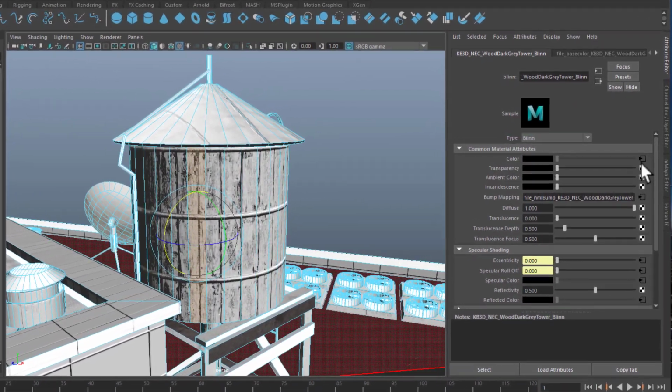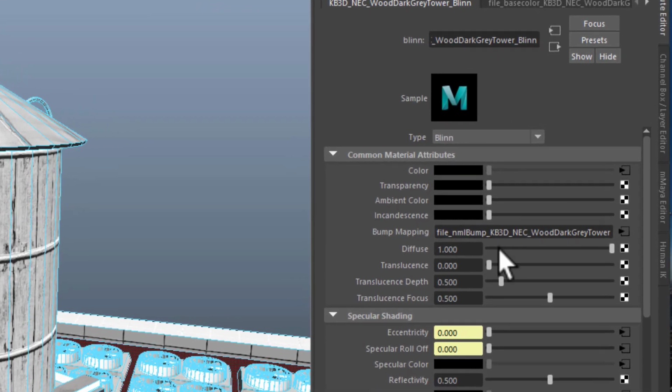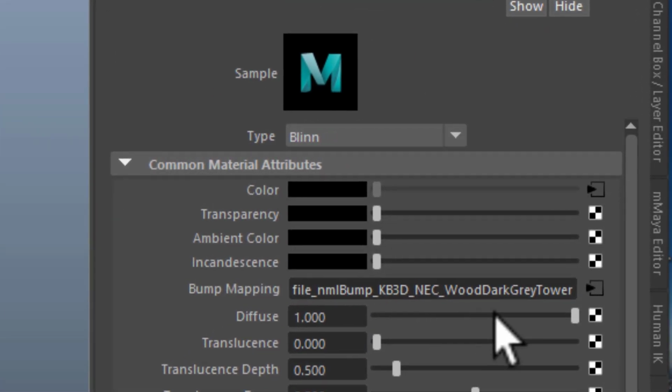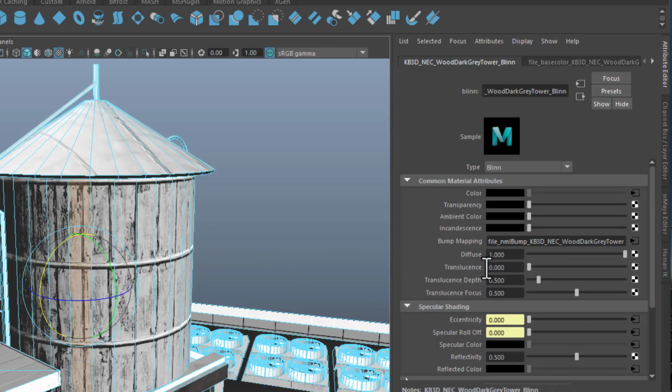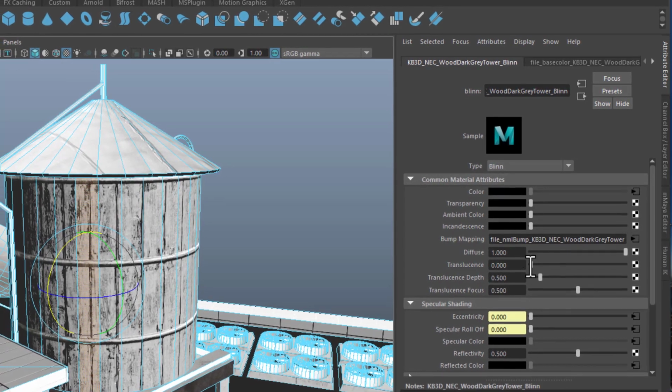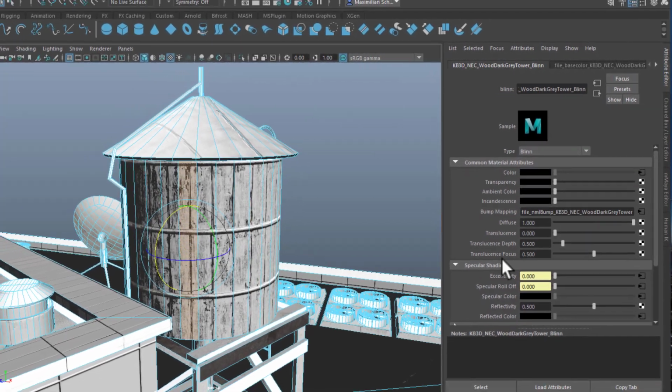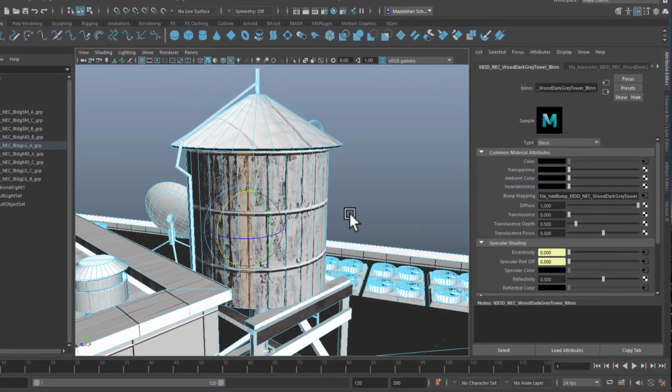I have the color, which is mapped with something which has to do with wood, and the bump mapping has something wood, dark gray, tower. This is the tower here. This is the bump mapping. The Arnold shader does not have this entry. It's under geometry in the Arnold's shading world, and I wonder if we can convert this into Arnold properly, the bump map. And you will see what comes out of it.